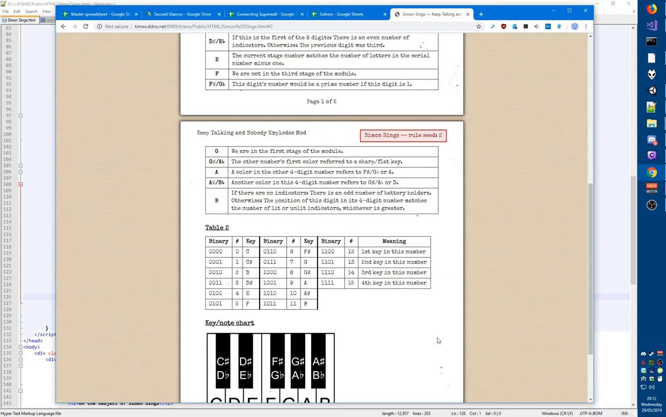How much ink do I need? You need to print 2.1 times 2, so 4.2 billion pages to print all of the rule sheets. So good luck with that.